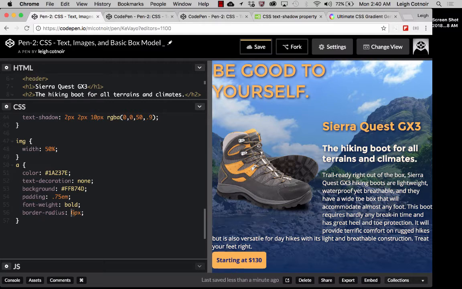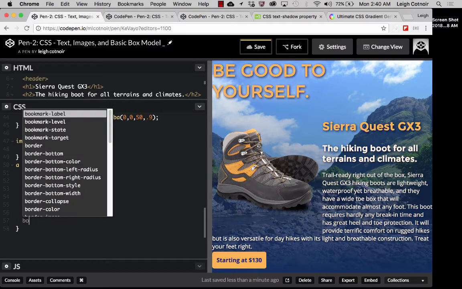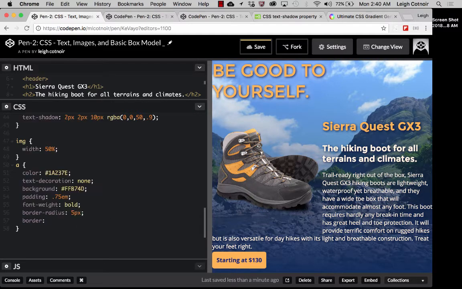I might even go down to like 4 or 5 pixels or something like that. Let's try 5. Okay, and so that's got now a border radius, and then if we want to add maybe a white border around it, we could do that. It's called border, that's the name of that property.